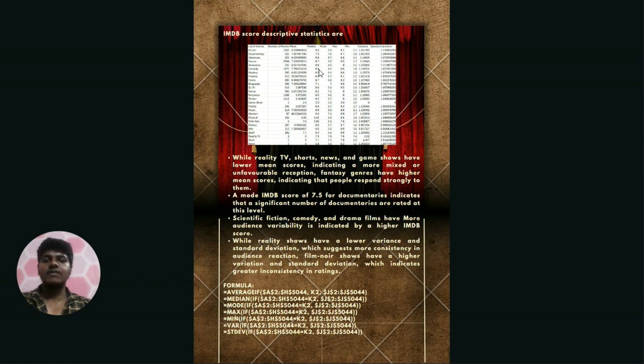Conversely, reality shows, shorts, news, and game shows tend to receive lower mean scores, suggesting a more mixed or unfavorable reception. Documentaries hold a significant presence in the dataset, with an average IMDb score of 7.5, reflecting a generally positive reception from viewers. Genres such as science fiction, humor, and drama often yield higher IMDb scores, suggesting broad audience appreciation.